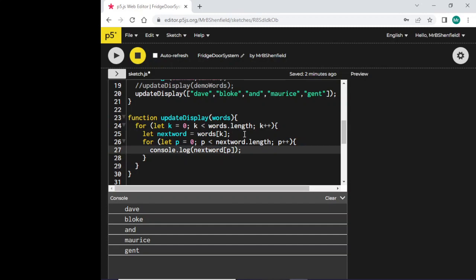So the console is going to have a lot of things in there. It should just be individual letters. So let's try that. I'm not answering the question yet. I'm just building the framework to answer the question.